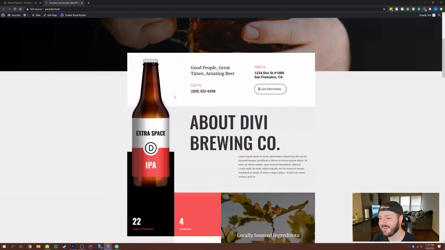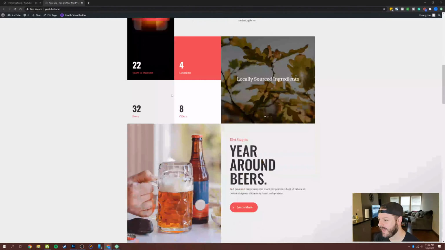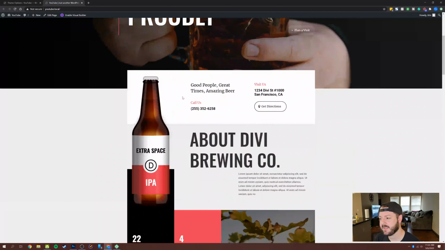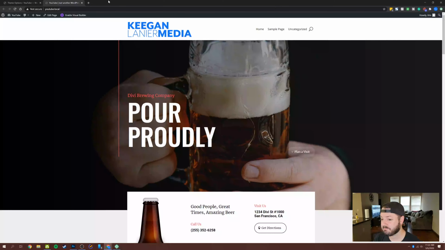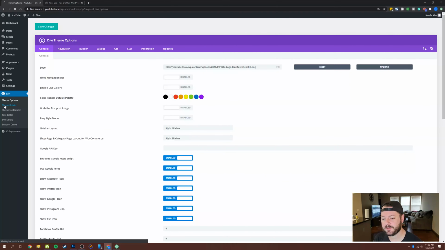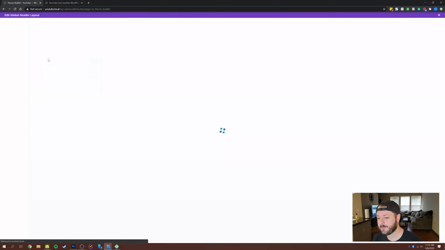We can fix that. So now you scroll, you see nothing happens. It just kind of sticks to the top of the page. It's not staying in place, which is cool. That's exactly what it should be doing right now. So we'll jump back into the visual builder, into the theme builder, right? Open up the header.